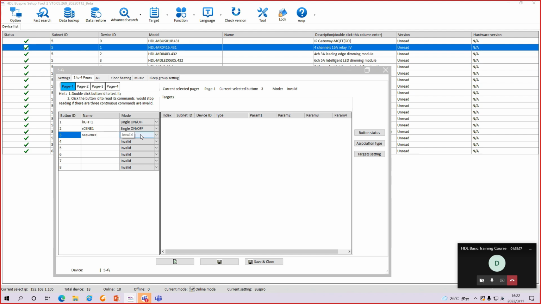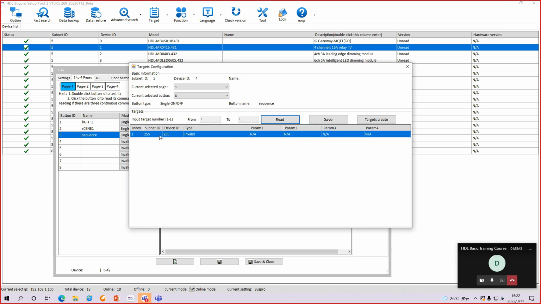Always remember to choose a mode for it. And it's also a single on and off control. So then I choose this mode. And click Target Setting, Read. Enter the subnet ID and device ID of the relay module and its type, obviously sequence. Zone number 1. And the sequence number, I have just only created a sequence, so the sequence number is number 1. And press Save.